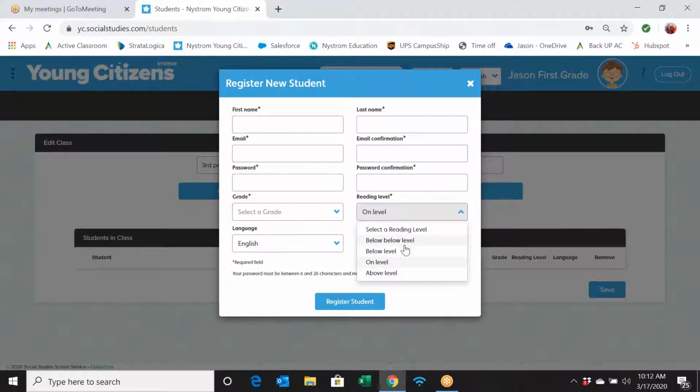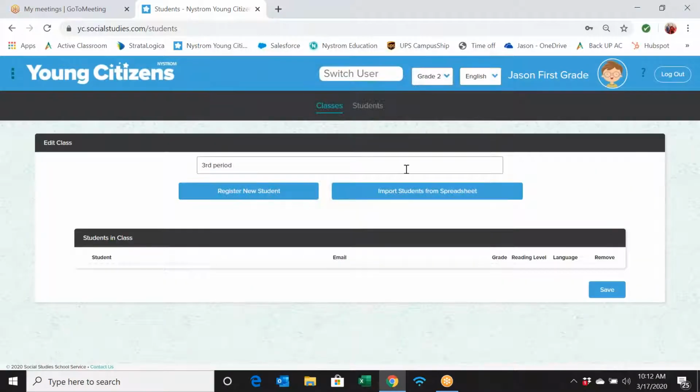Notice there's actually a below level. So this is even lower level than that below level. So it gives you some different options here. And once you've selected that, you can also select English or Spanish and then select Register Students. All right, that is pretty easy. It's pretty simple. You just have your kids added right in that way.